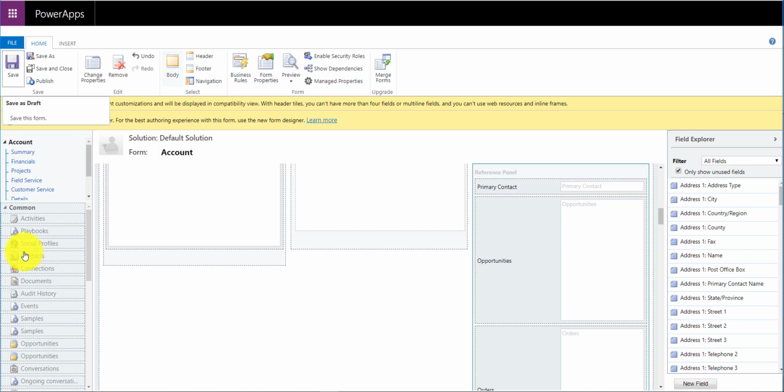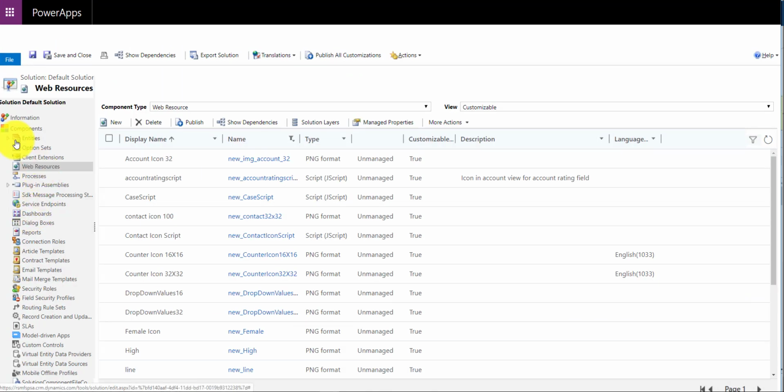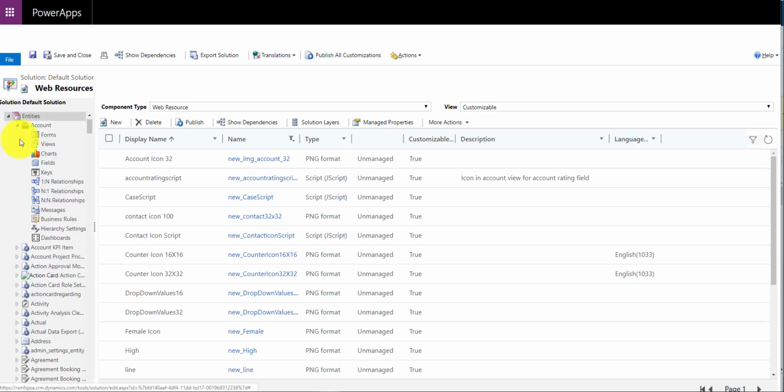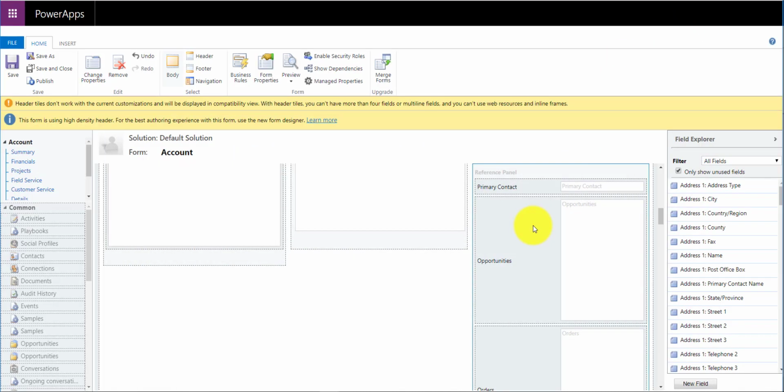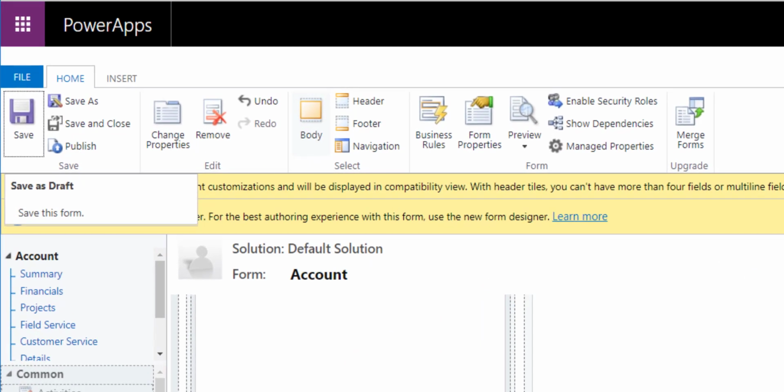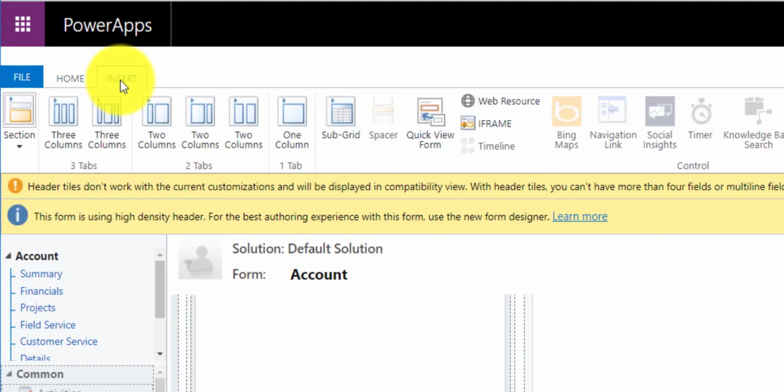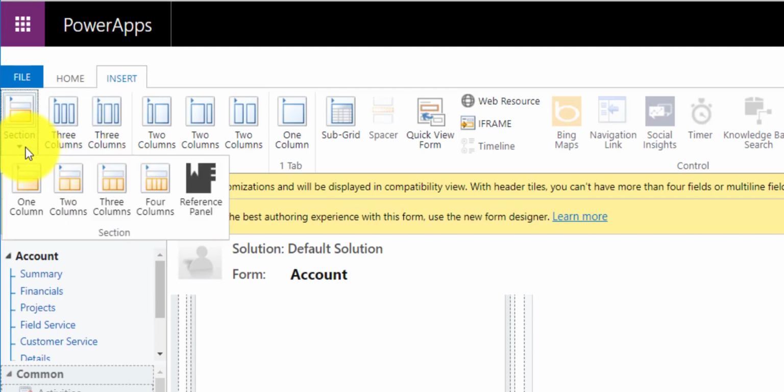So here is my account form, and let me show you how I got there. I can go to entities, expand my account entity, click on forms, and then pick the form that I want to work on, right? That's what I did. Now, as you can see, I already have the reference panel on here. If you wanted to add a reference panel to a form, and keep in mind that you can only have one reference panel per form, this is how you do that.